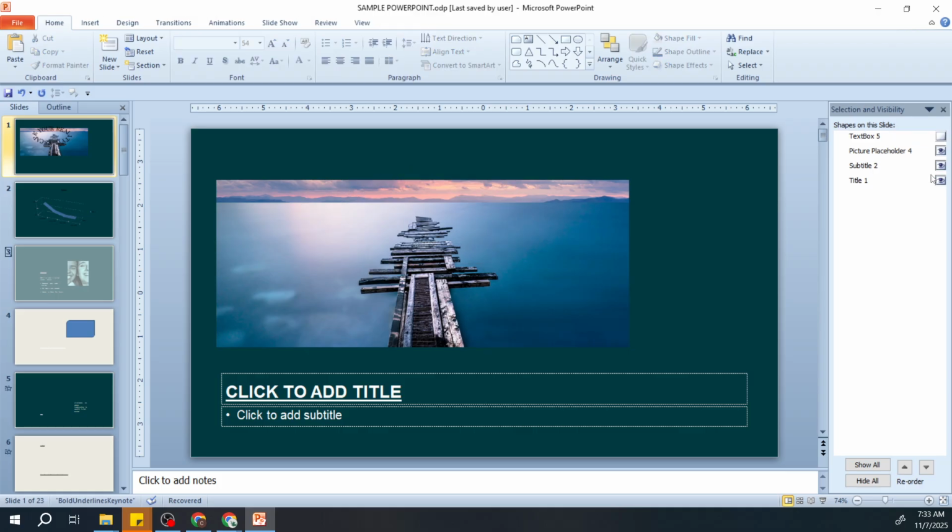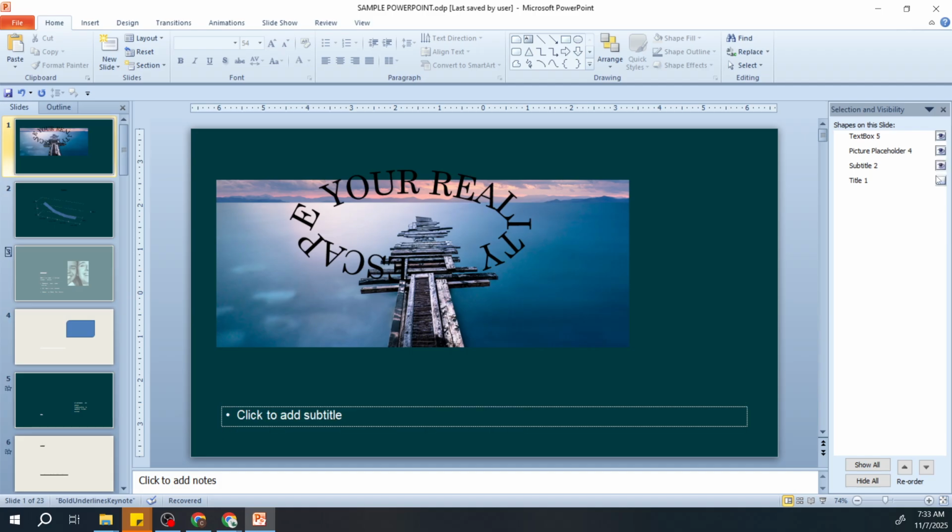the slide itself. If at any point you want to make the object visible again, it's as simple as clicking the eye icon once more. When you do so, the line will disappear and the object will reappear on your slide. Remember, a line through the eye means the object is hidden, so it's easy to keep track of what's visible and what isn't. And there you have it, a straightforward way to hide and unhide objects in PowerPoint.